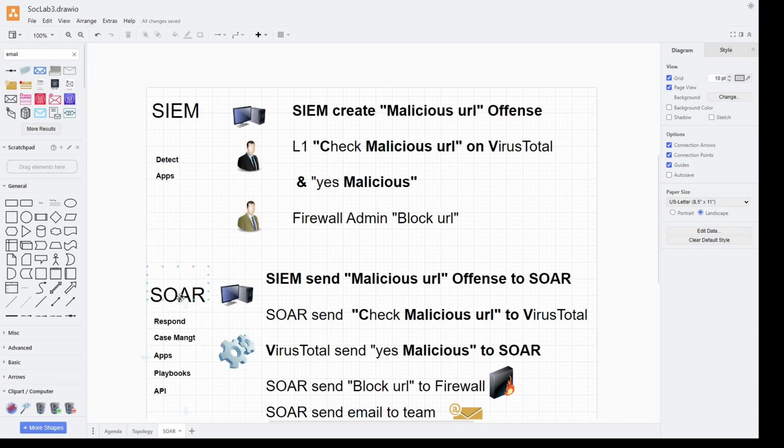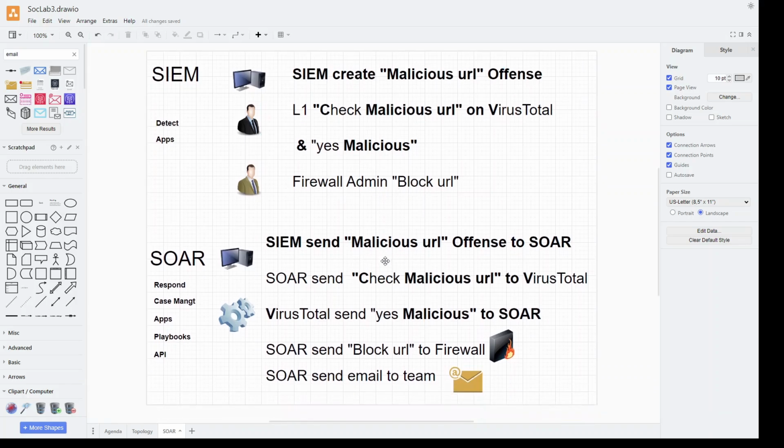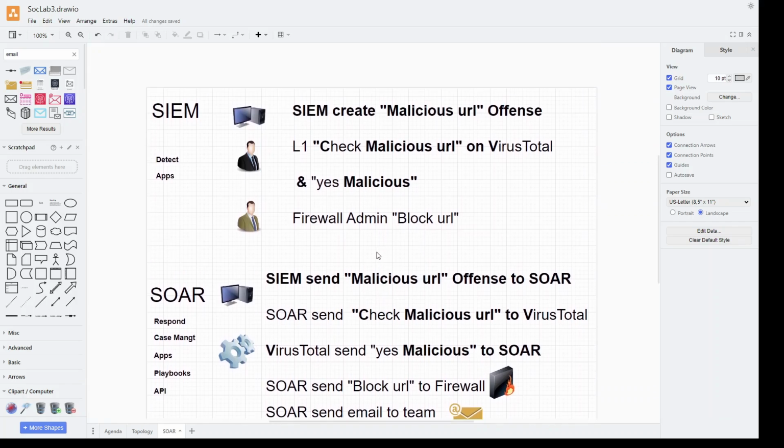So SIEM is going to be used to detect, SOAR is going to be used to respond, and we can use it as a case management. This is one of the most important use cases for SOAR, that it's going to have a case management system.